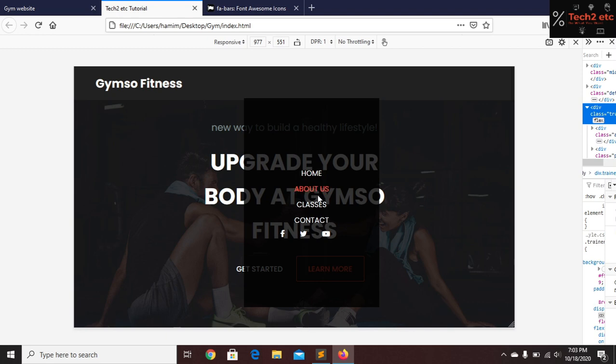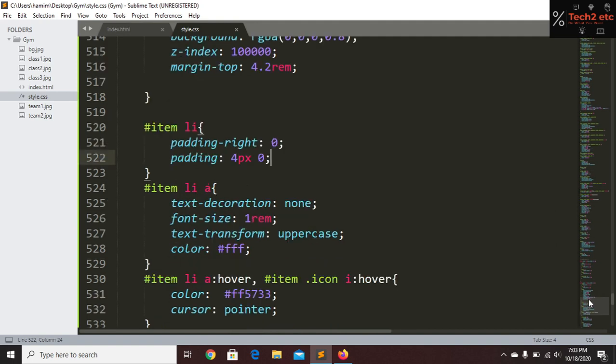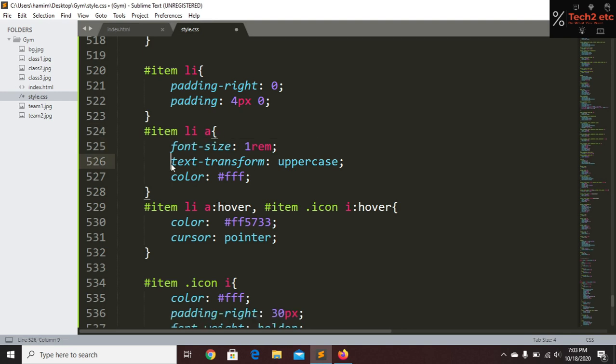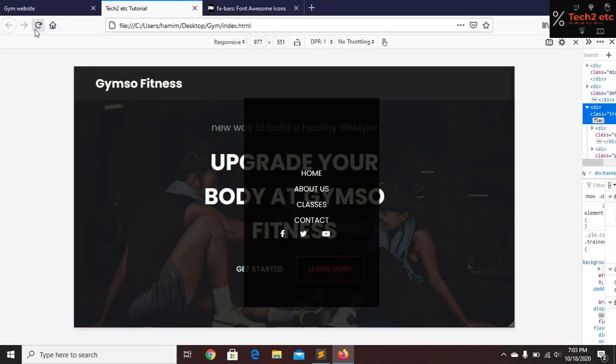Here you can see that now we have some space between these navigation links, and here you can see that we gave text decoration none. I don't want to change this line, so delete, and text transformation and color, I don't want to change these either, so delete this line. And here in font size, this will be 1.2 rem. That's it. Now save, go to the website and refresh.